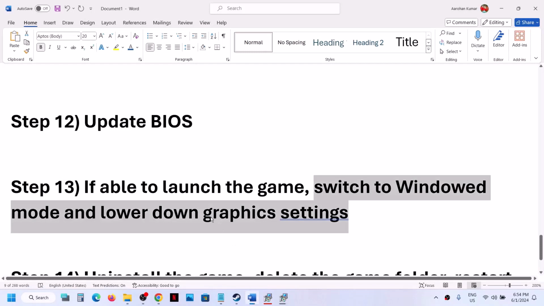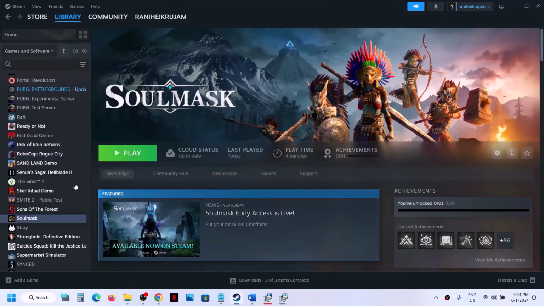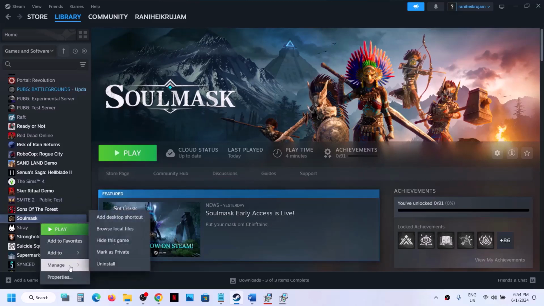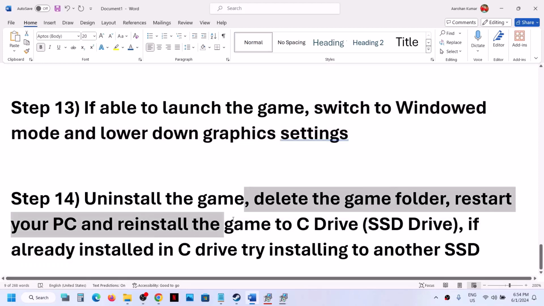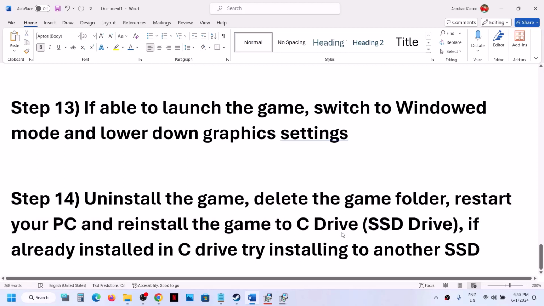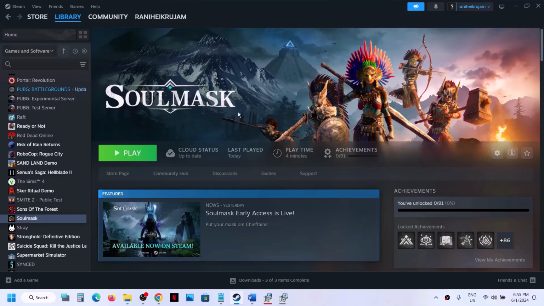Now the last step is to uninstall and reinstall the game. So if nothing is working, you can simply make a right click on the game, select manage, then click on uninstall. Now after the uninstall, go to the game installation folder, delete the game folder, restart your computer, and then reinstall the game to C drive. So if the game is installed to D drive or E drive, try installing the game to C drive and then check. If the game is already installed in C drive, then try installing the game to another SSD and then check. So one of the steps shown in this video should help you to get the game running on your Windows computer.